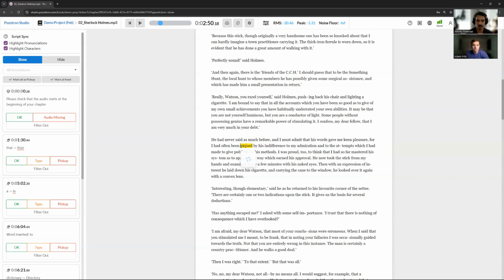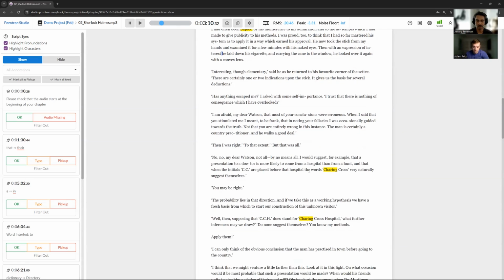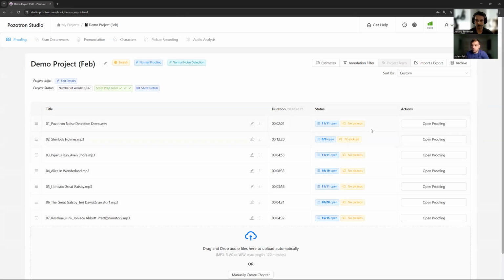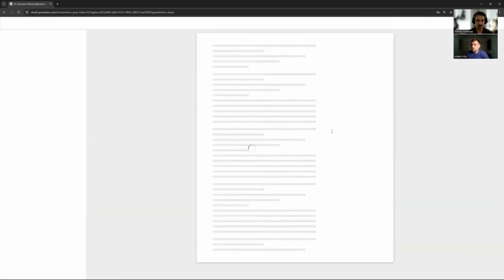Last thing on ScriptSync, words on your pronunciation guide will be highlighted in yellow, so I can listen to the audio. The words Charing Cross. And then I can click the word and make sure it's pronounced the way that we planned it to. Charing. So that's a quick way to make sure that interesting words like this are said correctly throughout the whole project. All right, let me go back to this other project.